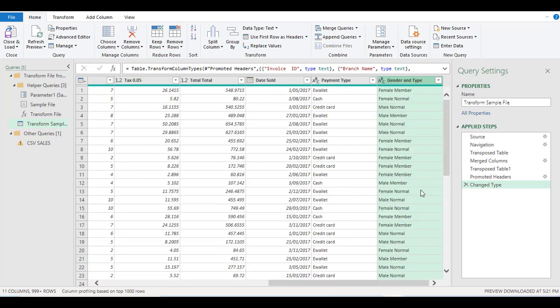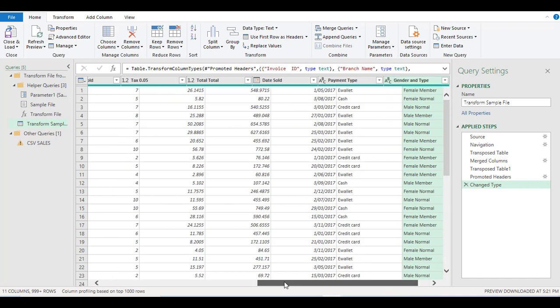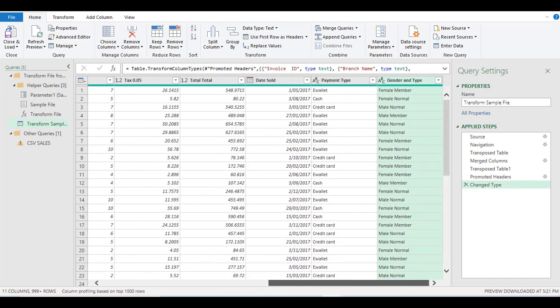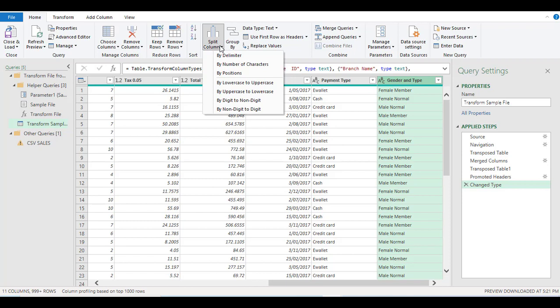So the next thing that I want to do is separate the gender and the type. I will just click on it, and by the way, it's at the end of my data. Then I will go into the Home tab. We're already in the Home tab, and I'll go to Split Column, and where it says By Delimiter, I'm going to click on that because I want it by the delimiter, but there are many different options that you can choose from if you want to do something else.